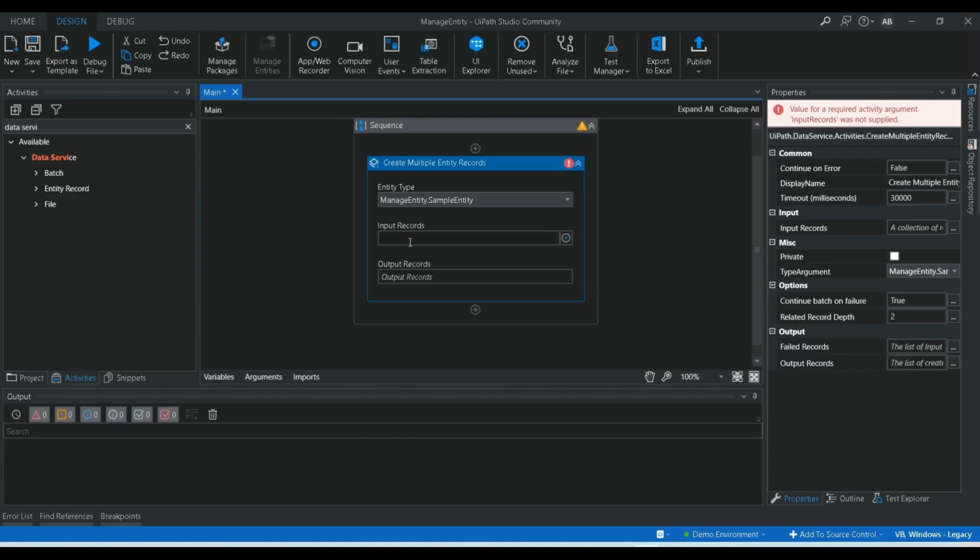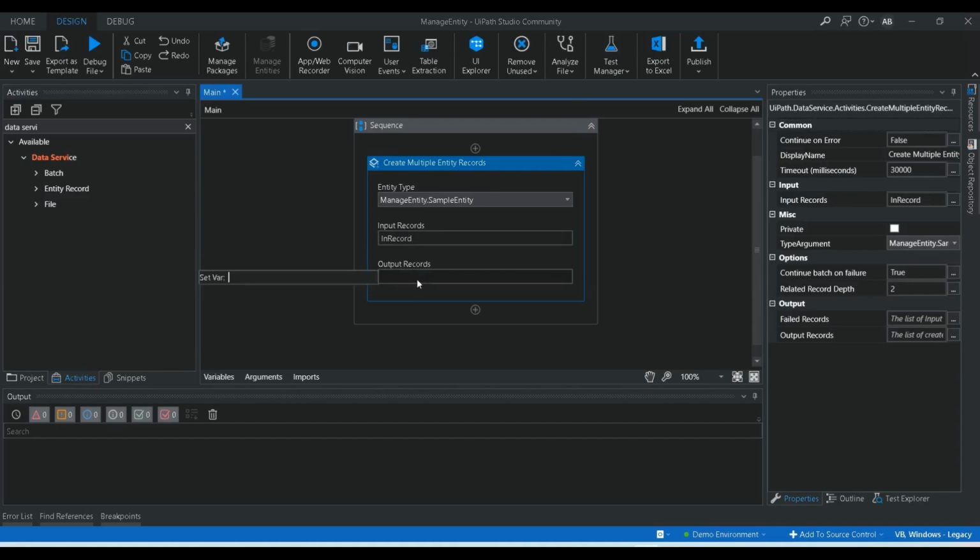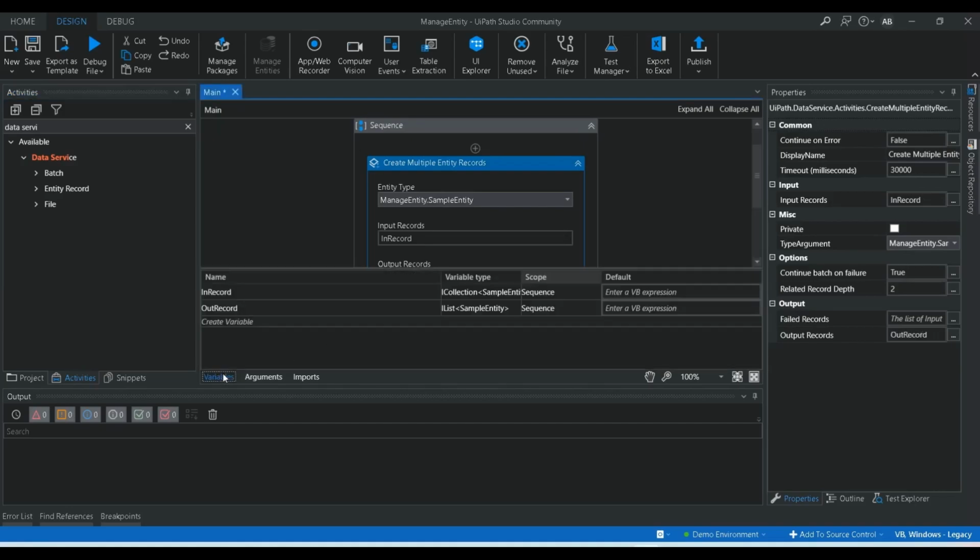Let me show you by creating a variable in record. For this one I'm going to create out record. So that's it. Here if you go inside, you can see this in record is a collection of sample entity.